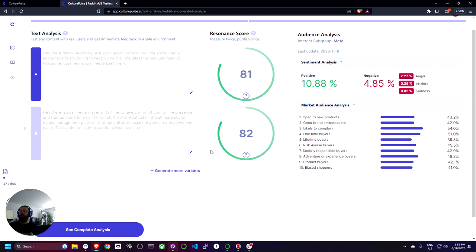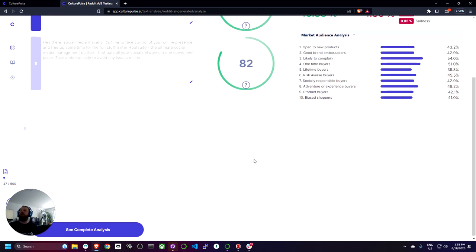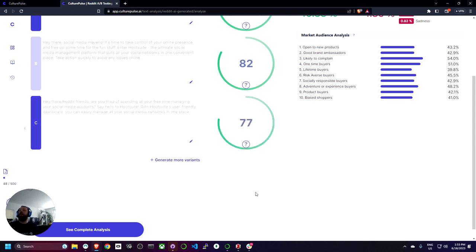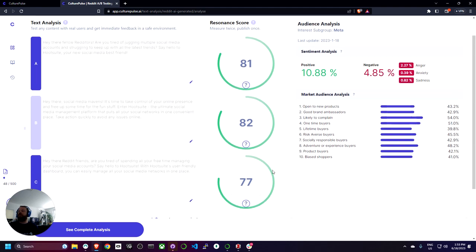There we go. Now we've been able to use the fact that we can see how many people are fitting the psychological profile of likely to complain. We can also generate more variants with the touch of a button here. And this allows you to generate more copy over time and see which one you like best.